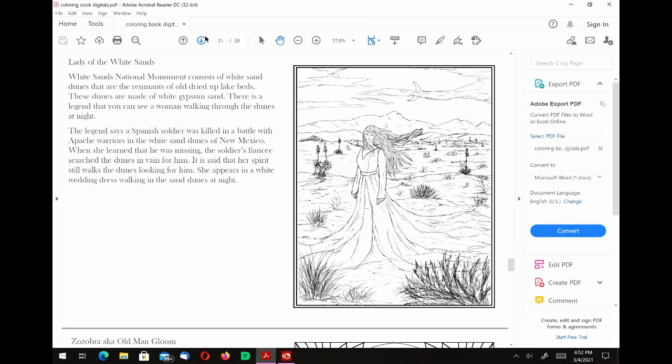Another place that we have in New Mexico is the White Sands National Monument. And this is a park that consists of sand dunes from a dried up lake bed. And it has a legend in it that there was once a Spanish soldier who was killed in a battle with Apache warriors. And when his fiancee heard about it, she came looking for him, and you can see her wandering the sand dunes at night in the White Sands National Monument. And she appears usually dressed in white, like she's wearing a wedding dress, and she's looking for her lost fiance.